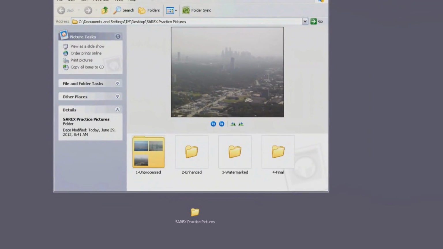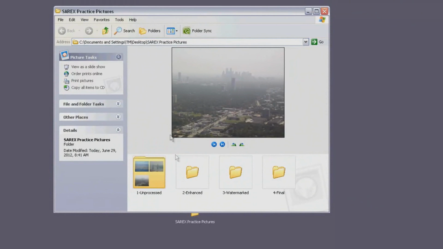First thing we need to do in the process of enhancing our photos is to copy the pictures off your SD card and into a folder structure that looks like this. So under your SARX name and number, we're going to have an unprocessed, enhanced, watermarked, and final.